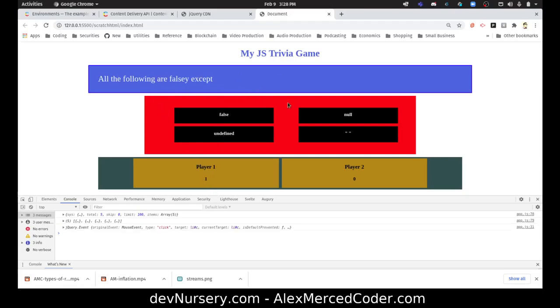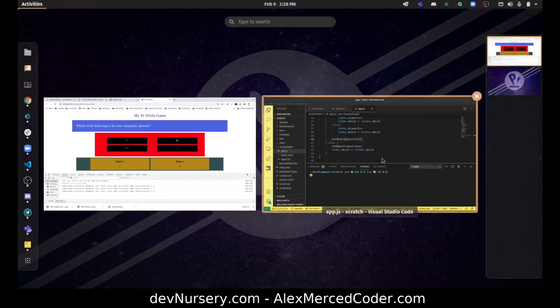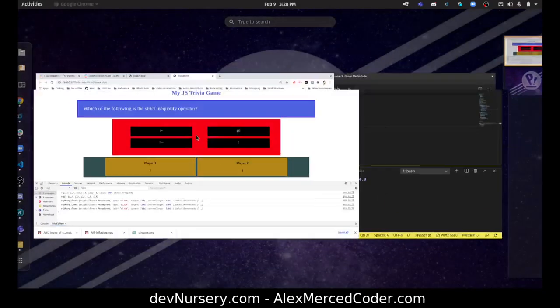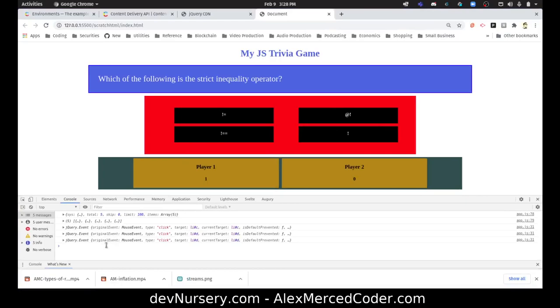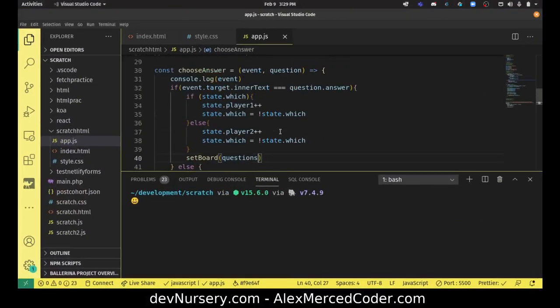Are all the following except, and that should be this thing right here. So player 2 should get a point. Oh, no, player 2 did not get a point. Okay, so let's go investigate. One way to investigate is to see if the variable went up. So I'm going to take state.player2 and see that player 2 did not go up by 1. Let me examine why.